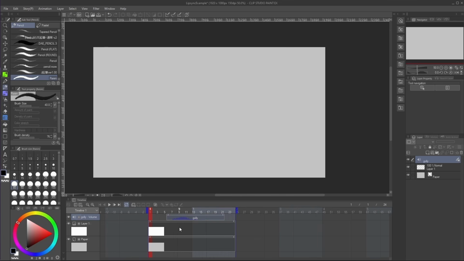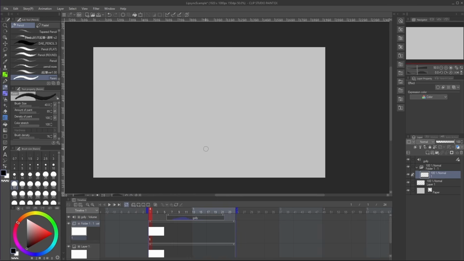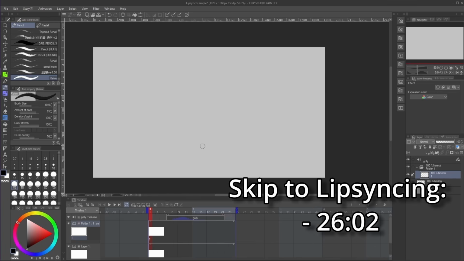So when doing lip sync animation, I actually recommend animating the body first. In this section, I'm going to talk about how to animate a lip sync shot from beginning to end, including body acting. If you want to get to the part where I just talk about how to lip sync in Clip Studio Paint, skip to this time code right here.